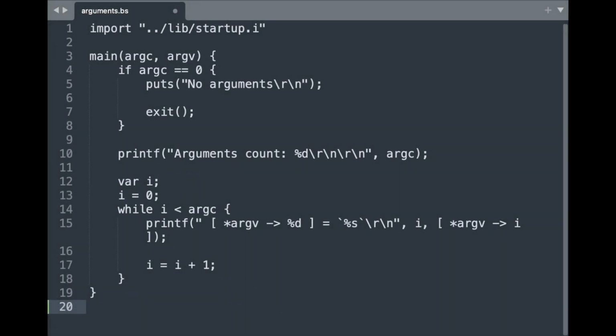We can also pass arguments now into our applications. So, for example, if we're building a command line application, we can pass arguments and use those within our code. This example provided steps through each argument and displays them on the screen.